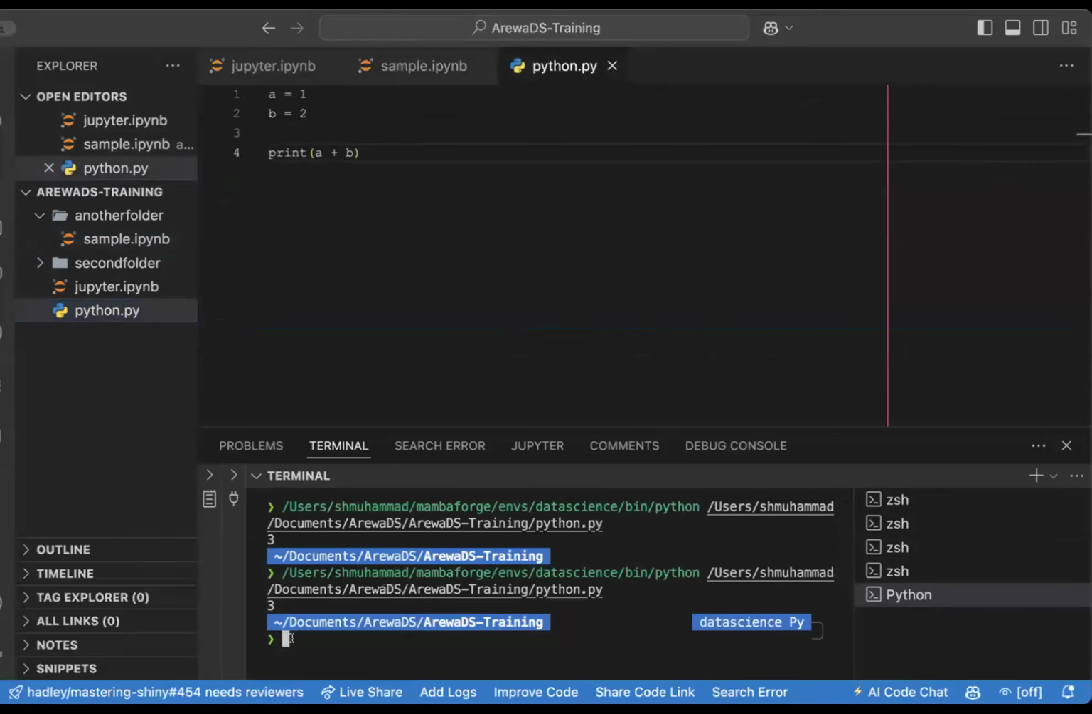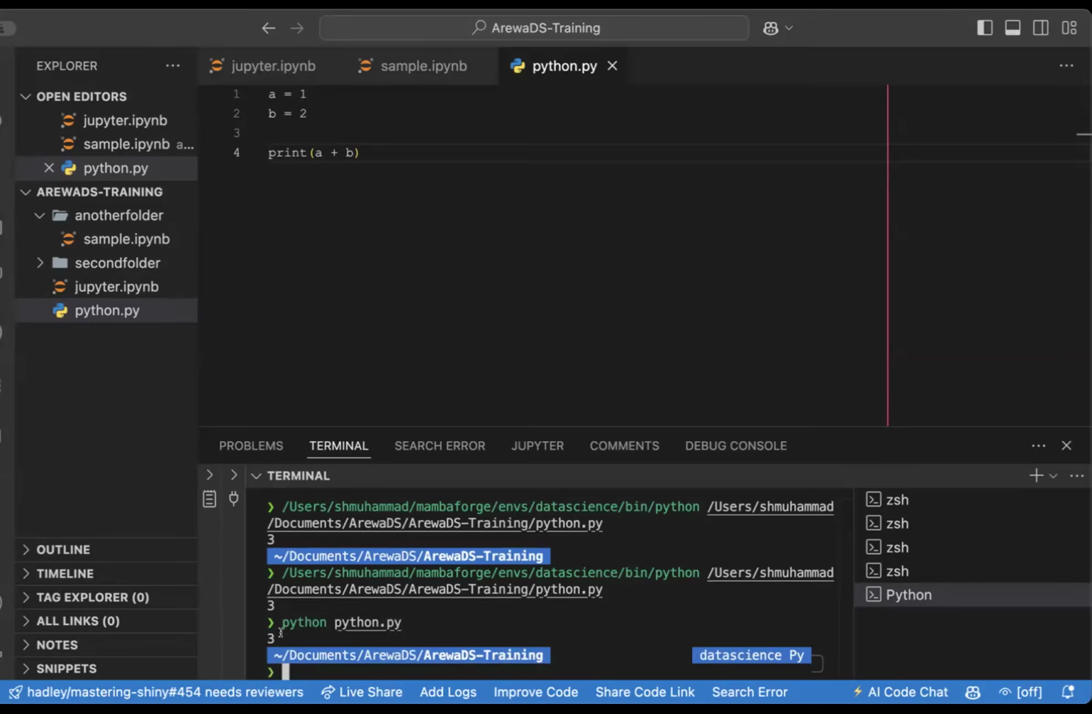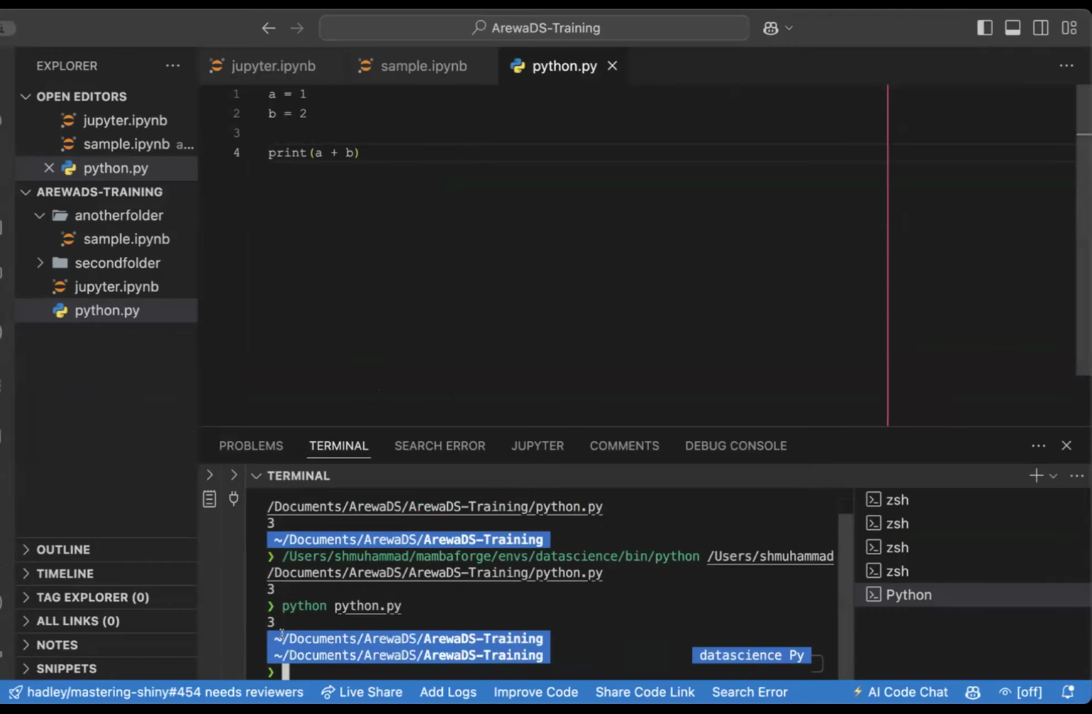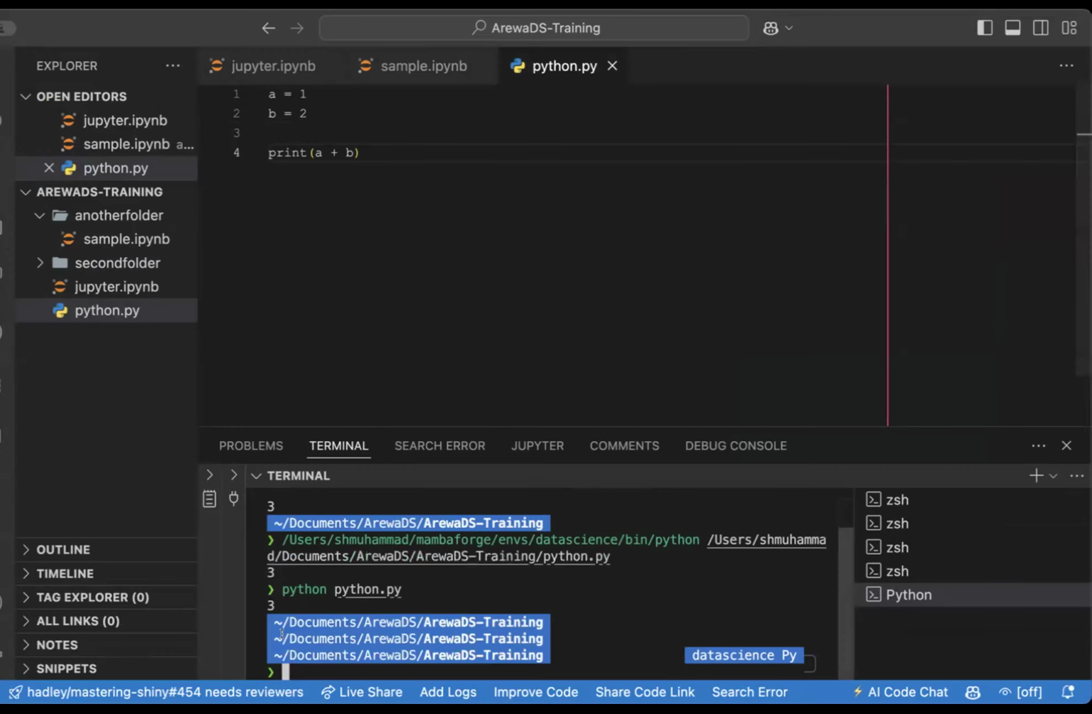But you can also run a Python file. Move into the folder. What is the folder? RAO data science training. I'm inside the RAO data science training folder, right? And my Python file is inside the folder. So if your file is inside the same folder, you can run it from the command line. I can say python, then the name of the file, python.py. Run it. Can you see it gives me 3? I ran the Python file. These are different ways to run a Python file. Don't be confused. We'll come back to them later one by one. I'm just giving you the idea that you can run Python files in different ways.